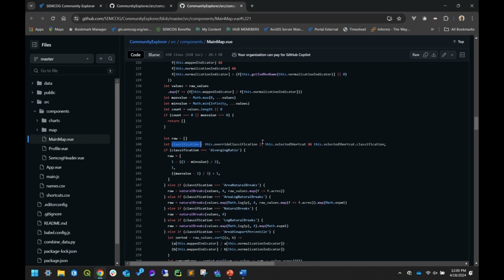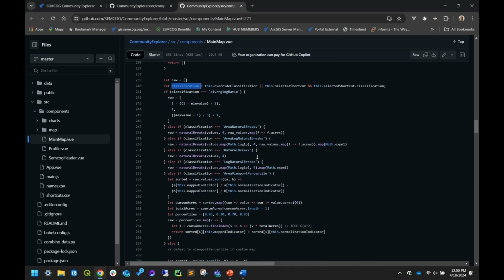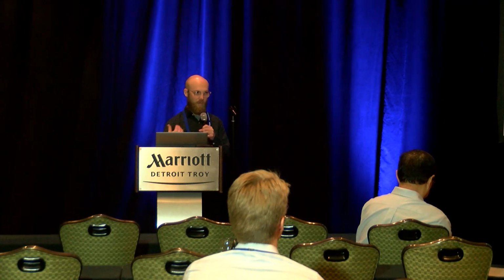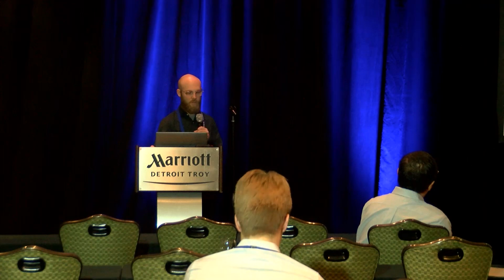And we have different modes that we can use, but for the most part, the data is using the natural breaks functionality. But there were some indicators that we use different types of classification for. So we have the ability to structure that depending on what the data is.